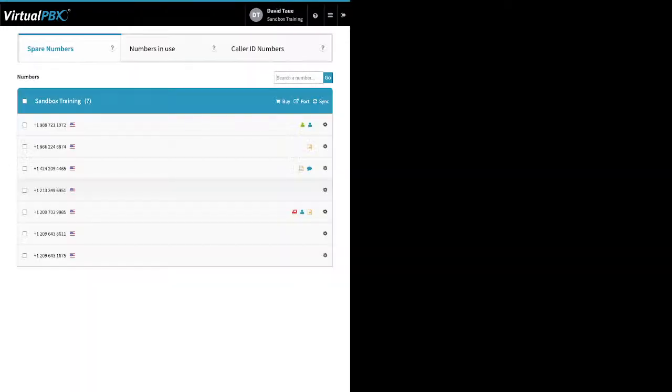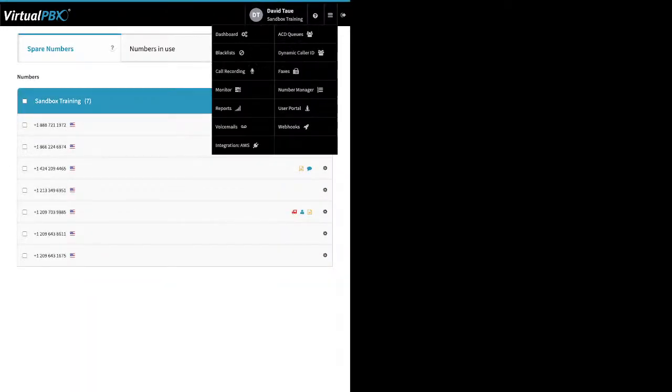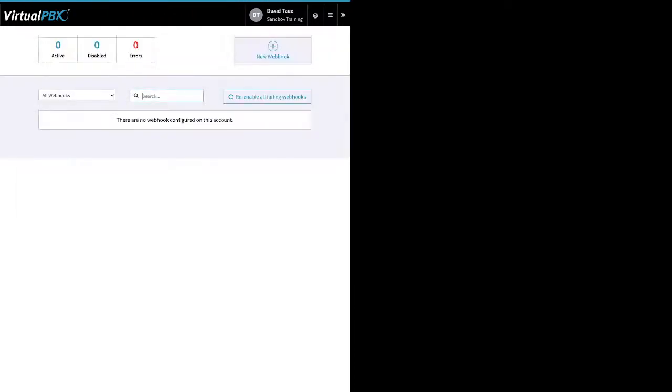Number Manager, that takes you right back to your spare numbers page. Webhooks is a plan-specific feature. This allows you to link Dash to other software, like Zapier. We have another video on the YouTube channel, Introduction to Zapier, which covers some of this. You need to know some programming or have some programming skills.